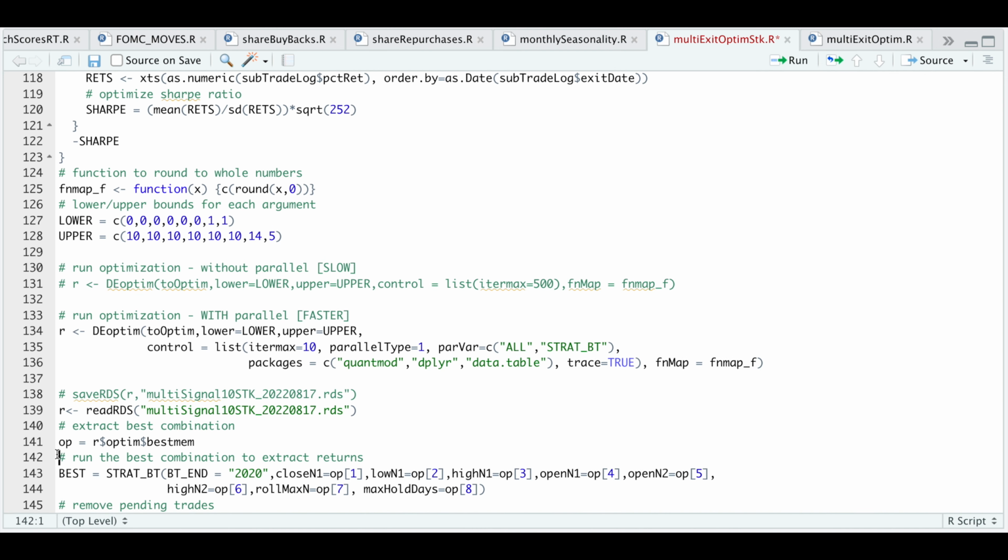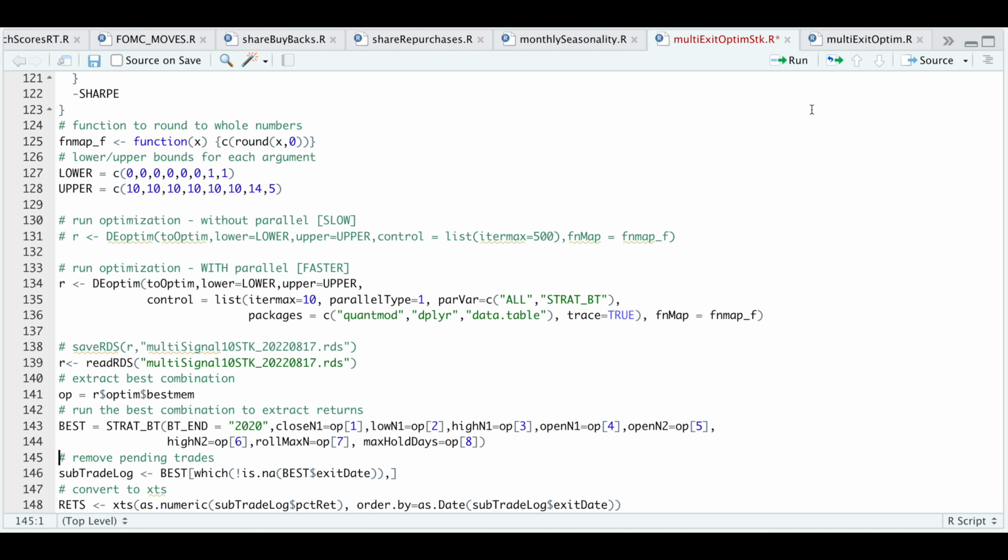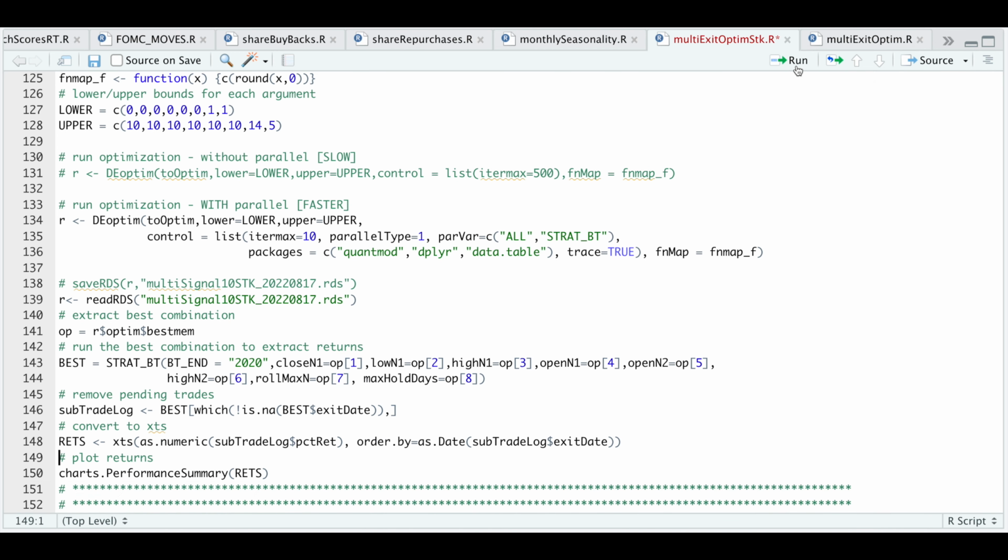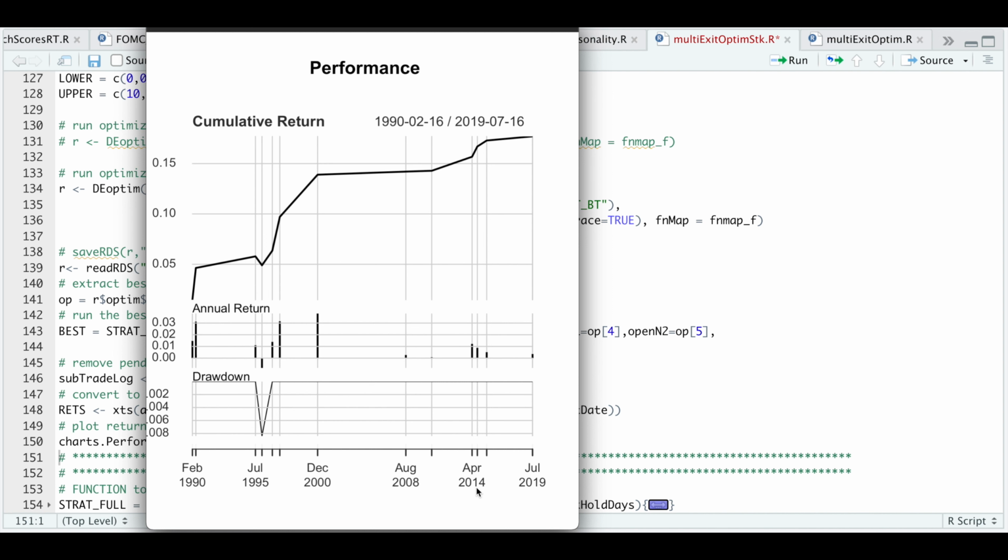Now I'm going to use the optimization results and pass them into the arguments, so that'll get saved into best. Again, I need to remove any pending trades at the end of 2020, convert this to an xts object, and plot the results. According to the optimization, these were the results. Between 1990 and the end of 2020, we have a few trades, it doesn't trade that much, and we've generated a return of above 50%. It seems like there was only one negative return during the backtest, of less than 1%.